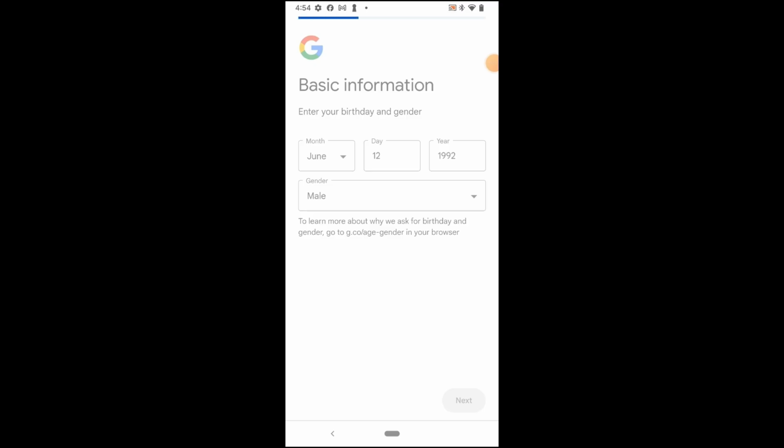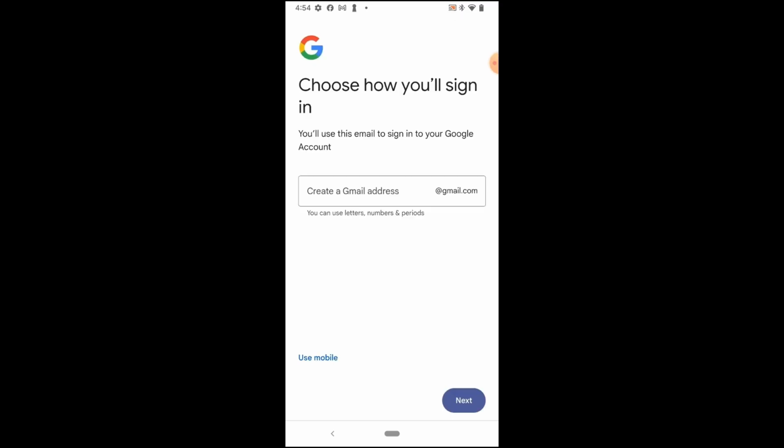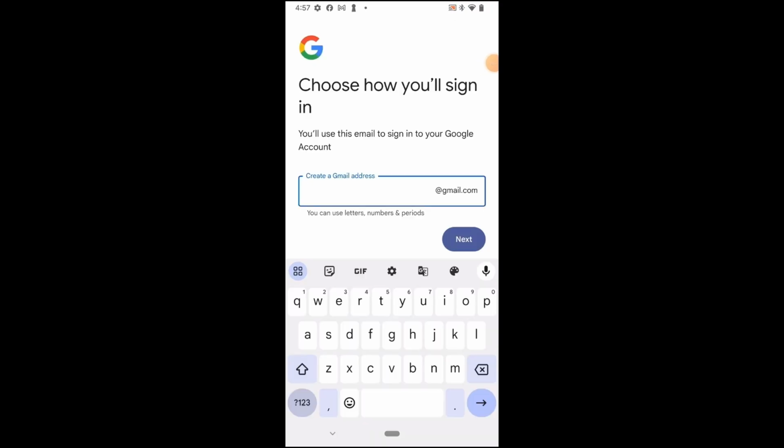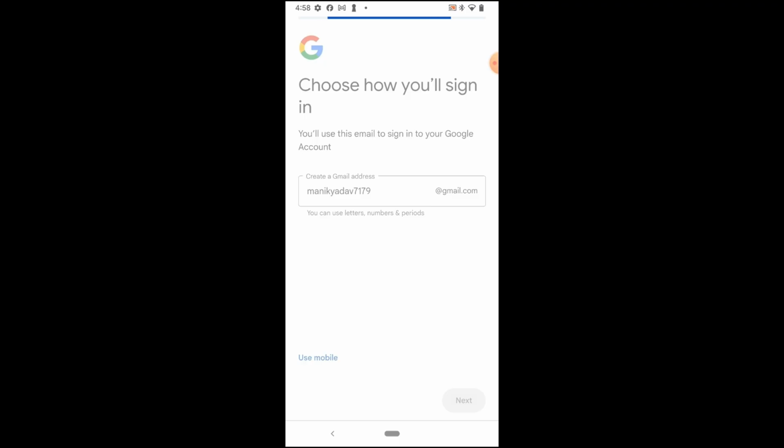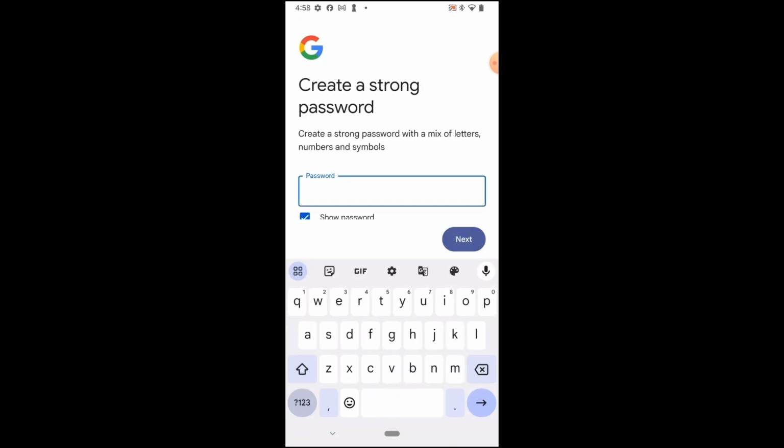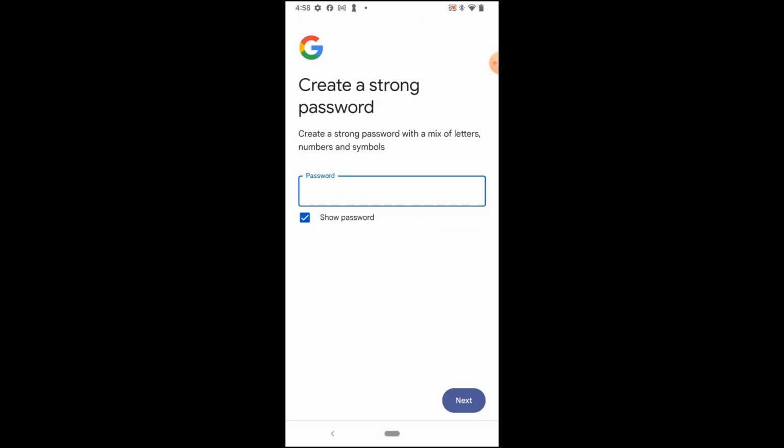So now we are on the page where we have to choose the Gmail ID. I request you to choose a unique email ID, otherwise you will get an error from Google saying this email ID is not available. So let me enter my unique email ID, Manish and some digits over here. Let's wait. As we can see, this email ID does not exist in the Gmail system, so it allows me to use it.